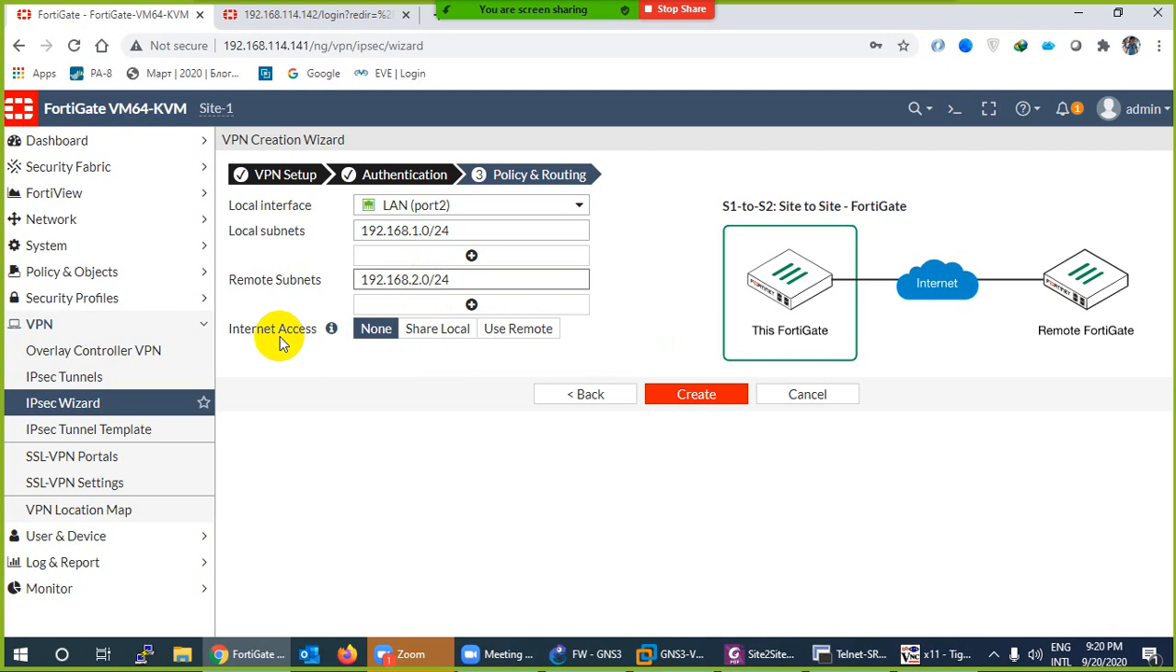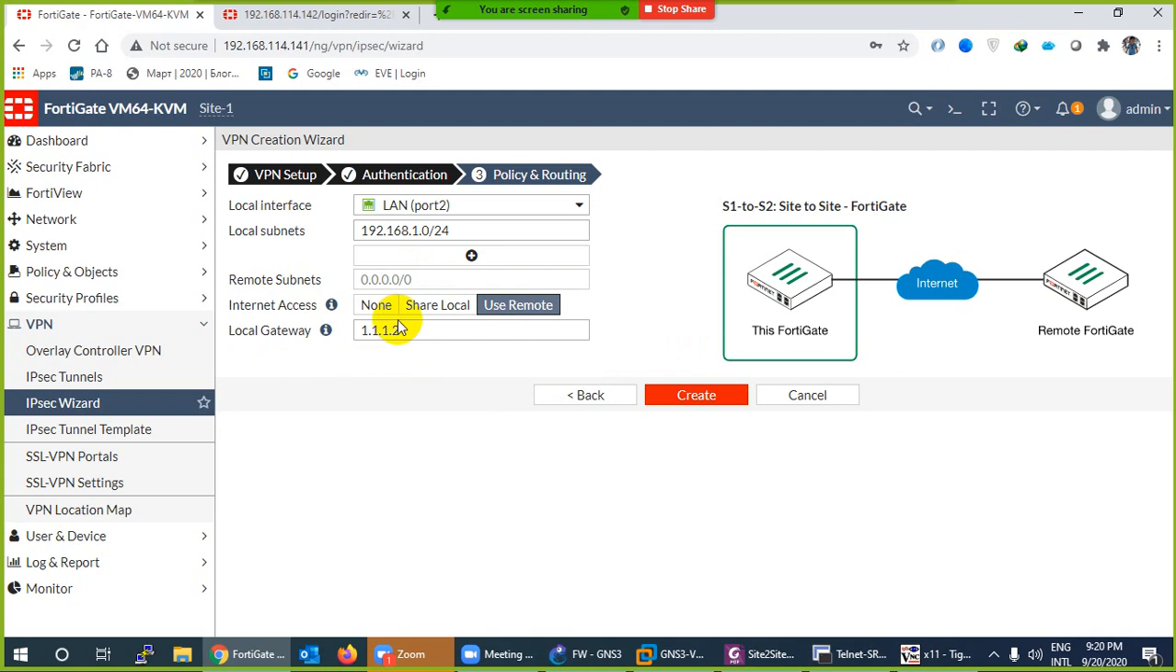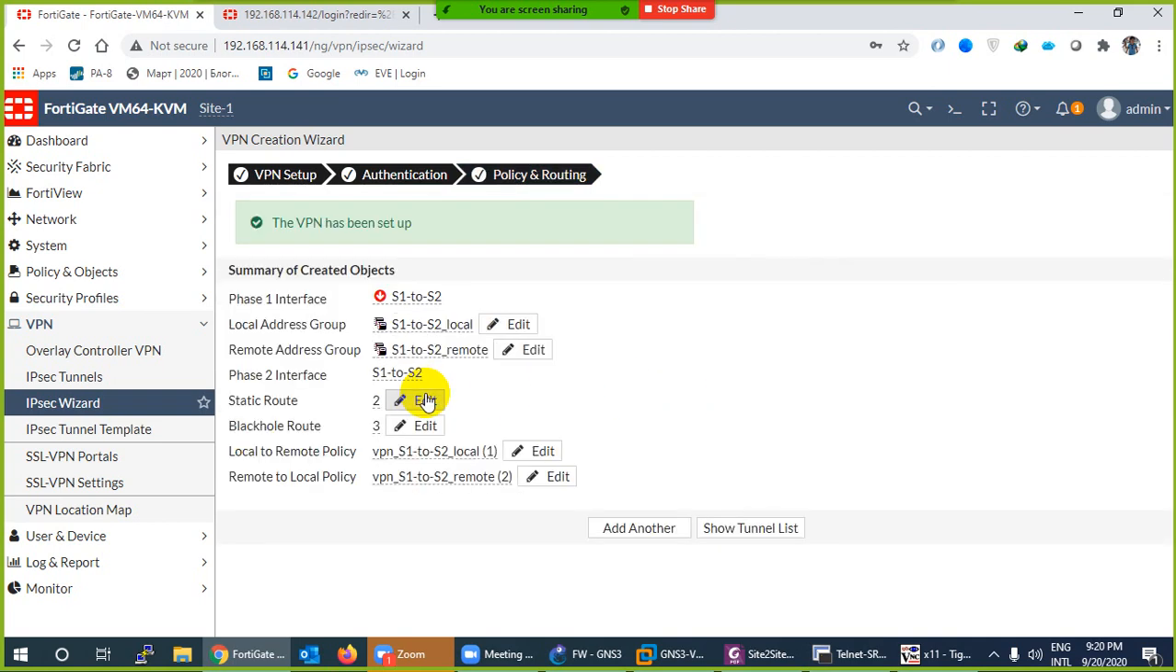Then they ask whether you want to access the internet or not. Either share local, or use remote, or none. In this case they are not using any internet for these LANs. And this is done, and create. It was so simple.